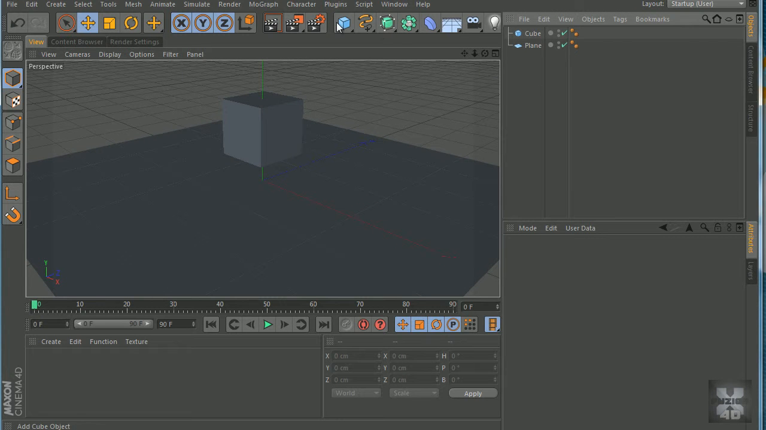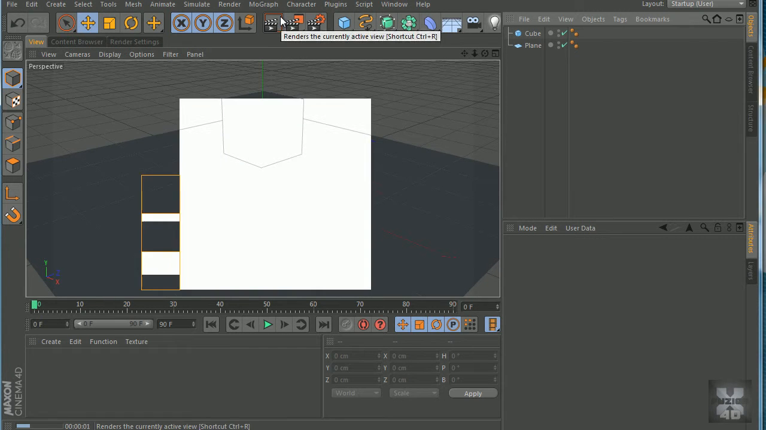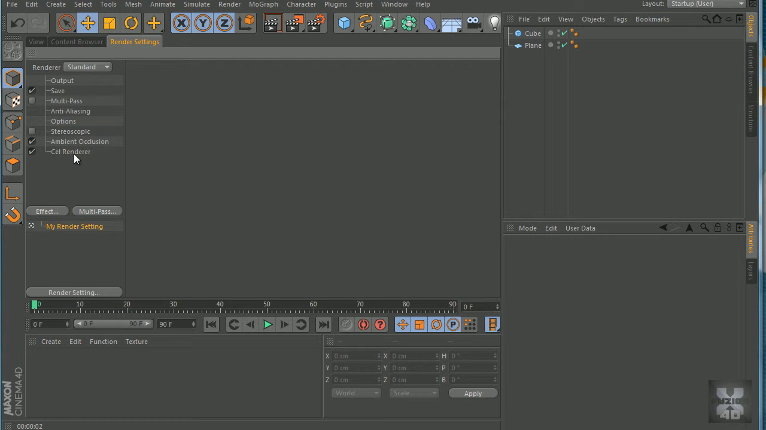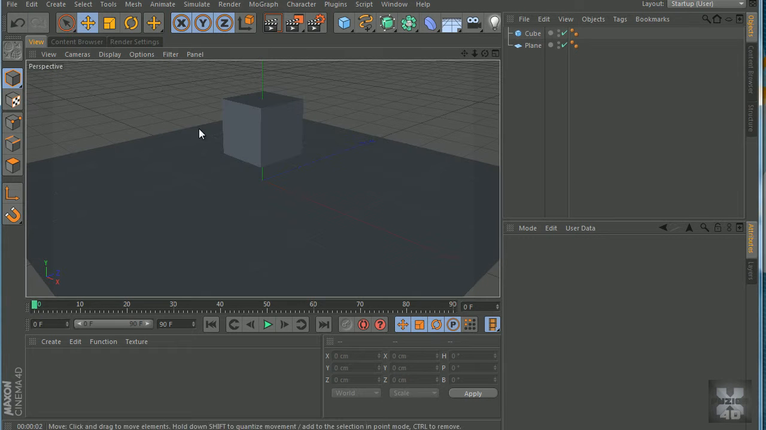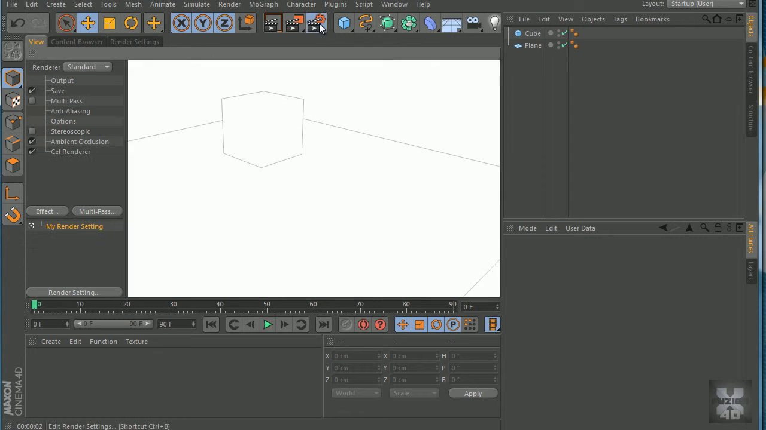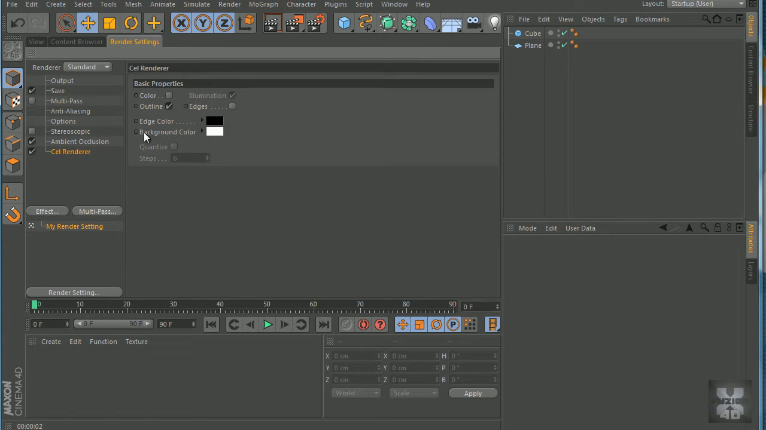If you want some lighting, I don't know if this will affect it. Let's see. Now you can render, and it will look like that because we haven't set up the cell render. So now we can go back to the render settings. If you see it, it's like that. You can go back to render settings and go to the cell render.